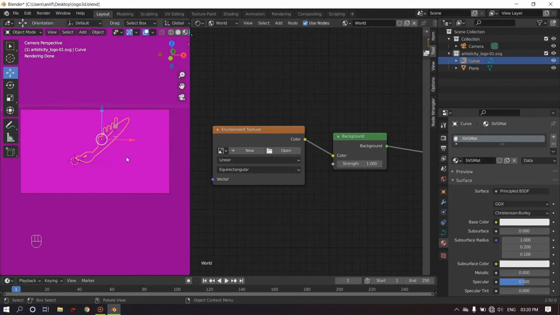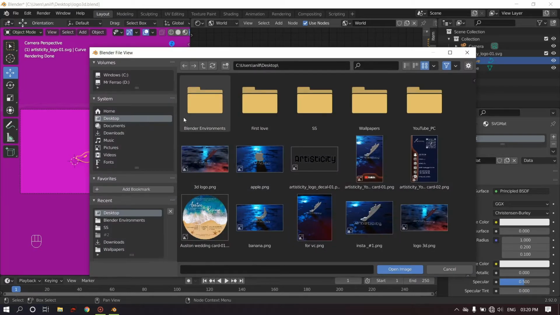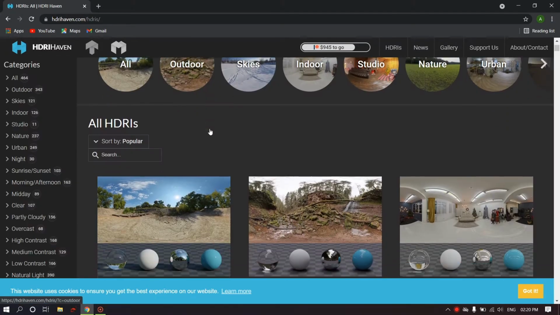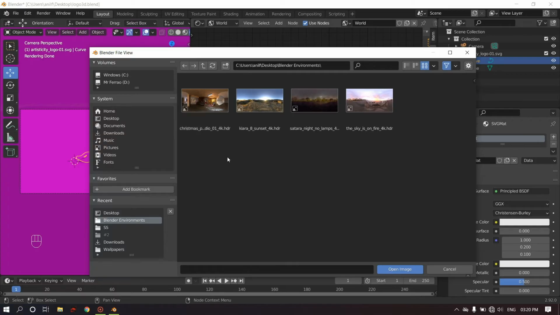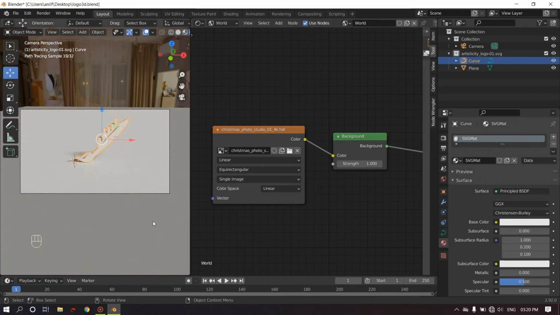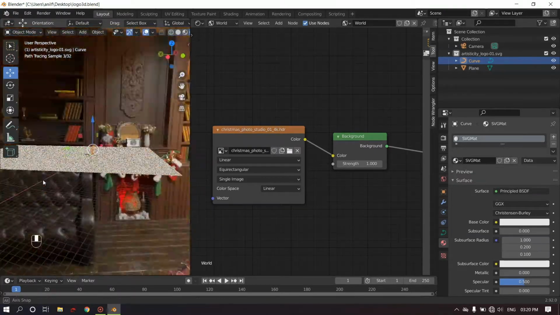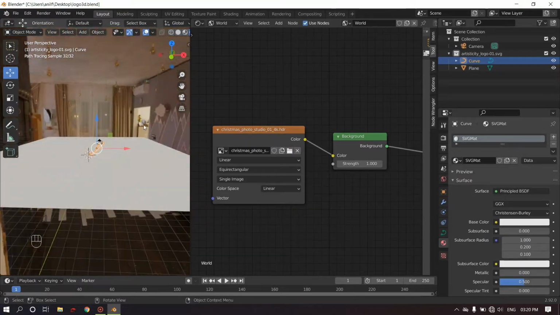Connect the color to color, and this changes to purple because there is no HDRI image. But we need to open and go to wherever you have the HDRIs downloaded. You guys can download HDRIs from hdrihaven.com. So this is what I will use, Christmas whatever. Click open image and kaboom, you get the HDRI to light up your scene.